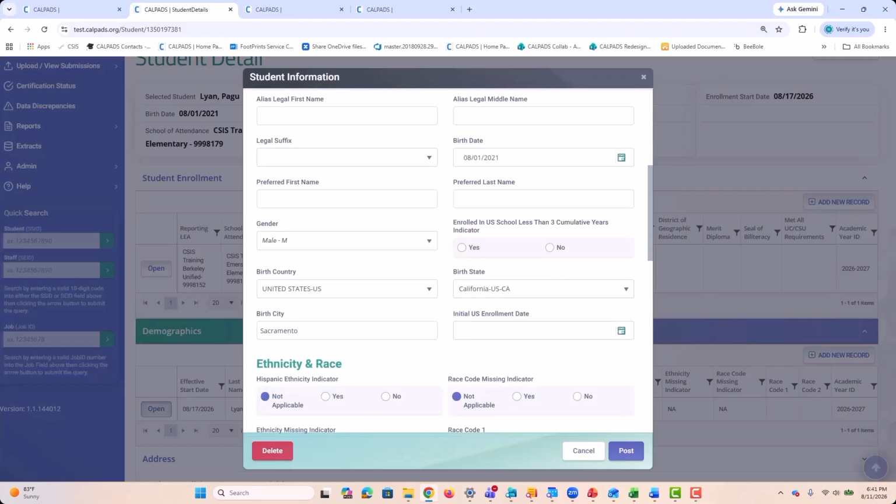All right, so enrolled in US less than 3 years cumulative indicator. This is required for all your foreign-born students. Because this student was born in the US, it's not required. It doesn't hurt if I populate yes, but if I don't, it's okay. I don't have to populate it because it's not required. This information is used to identify those students who could be Title III eligible immigrants. Students that are identified as yes, whose birth country is something other than the United States or Puerto Rico, and those students who are 3 through 21 looking at their birth date, those are going to be automatically eligible.